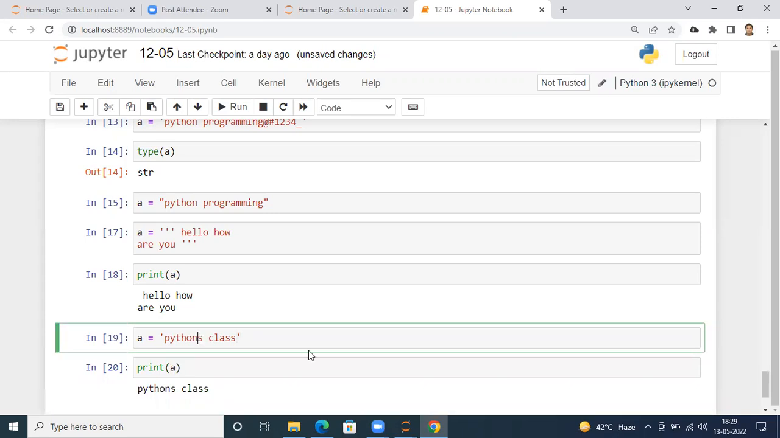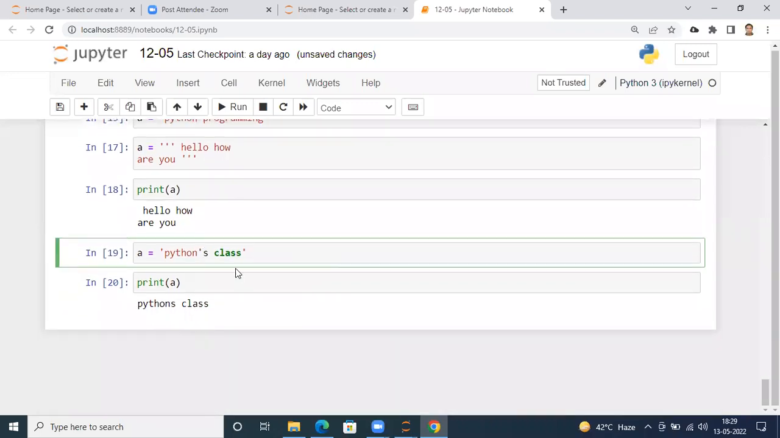But suppose I try to put this here. It is my requirement, right? I want to mention Python's class. Then the string is not permitting me. But I want somehow this here. I don't know how you will do that, but I want this here. This is my requirement. I want to see it this way.